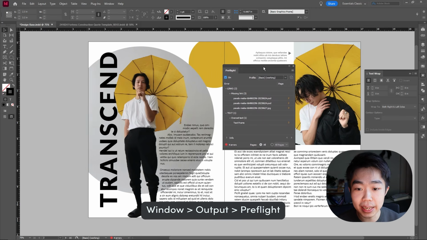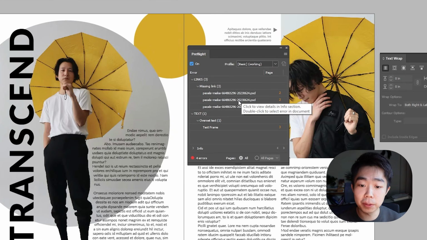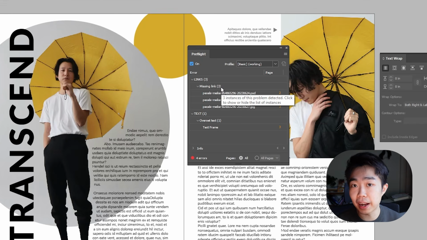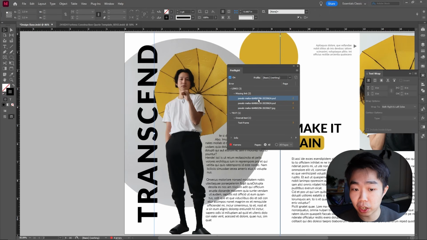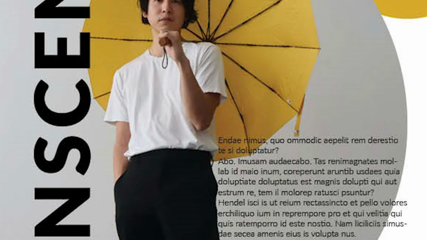What that'll do is tell you what kind of things are missing and what kind of things are wrong. For example, it's telling me I have 3 missing links here. So my images aren't actually linked to a file. And what will happen is when you export it, it's going to be super low resolution, and you definitely don't want that.